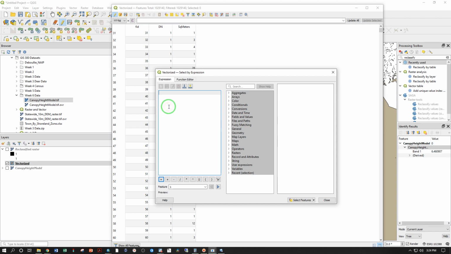The way I write this is start typing in SQ and then select here, so I have SQ meters. Double click on that and then greater than. And I'm going to use greater than 2,000 square meters. That's about half an acre. 2,000. Select features. This will take some time too.